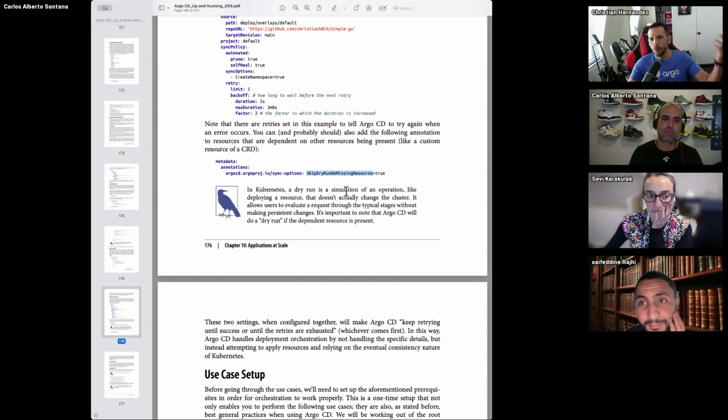So this is more for bootstrapping and things like that. But this annotation is basically harmless because it doesn't turn it off. It'll just skip it when it's missing, but when it's there, it'll do it.